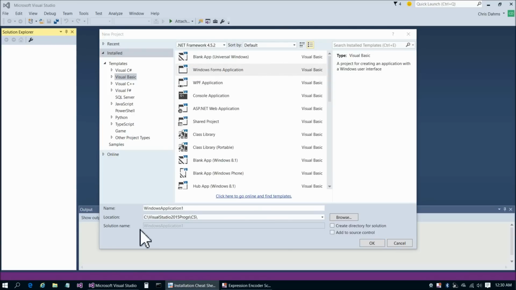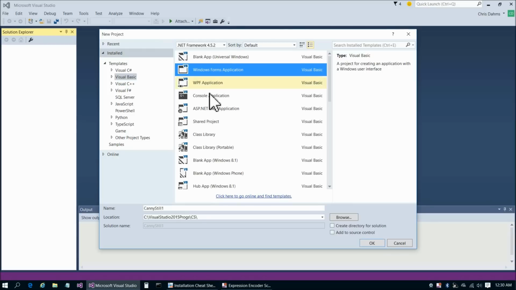So for example, we'll call that Canny Still 1, and continuing on here, choose OK. I recommend unchecking Create Directory for Solution and add to Source Control. We're on step 5C of the cheat sheet if you're following along. So Visual Basic Windows Forms application, Canny Still 1.